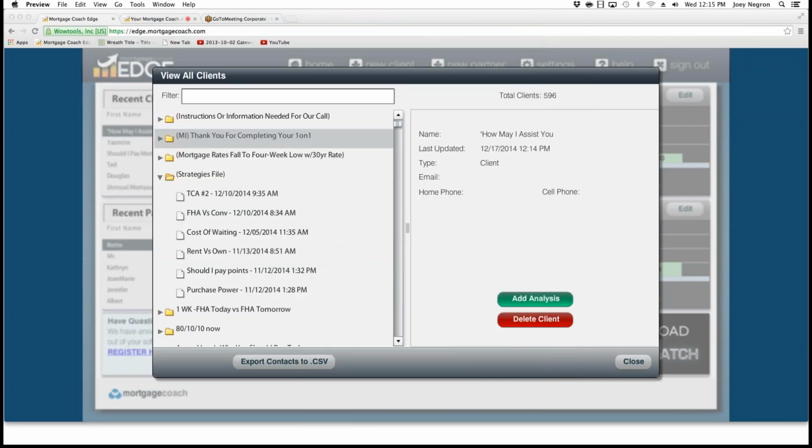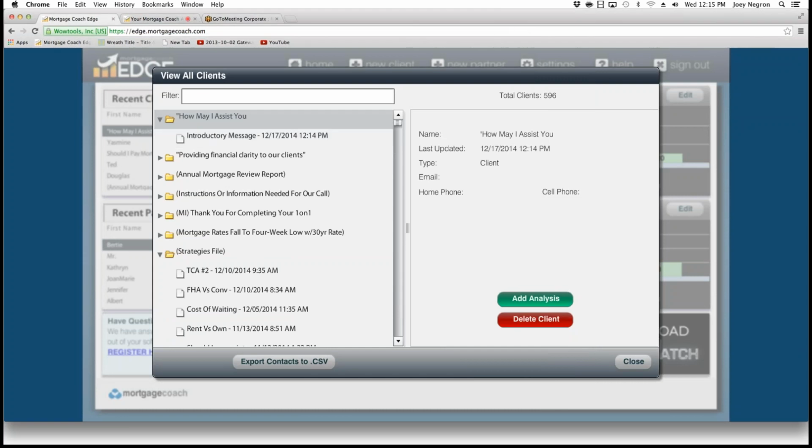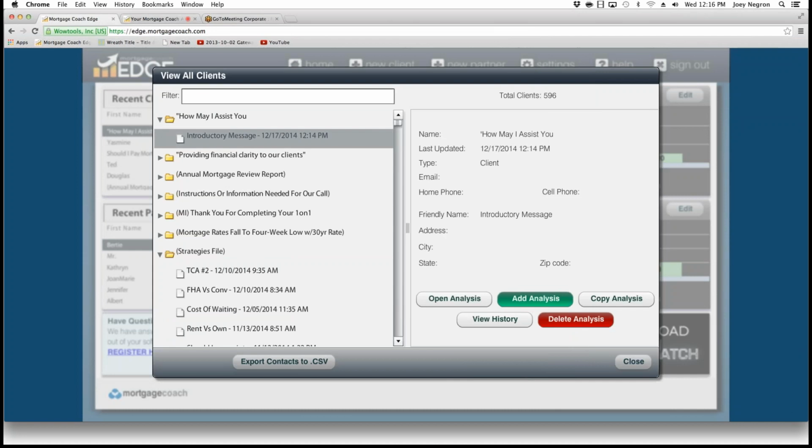So today we're going to be using, as I demonstrated or talked about earlier, "How may I assist you?" That's going to be our first headline. The introductory message that you see here is the nickname that I provided. That's what's going to separate each one of these files.